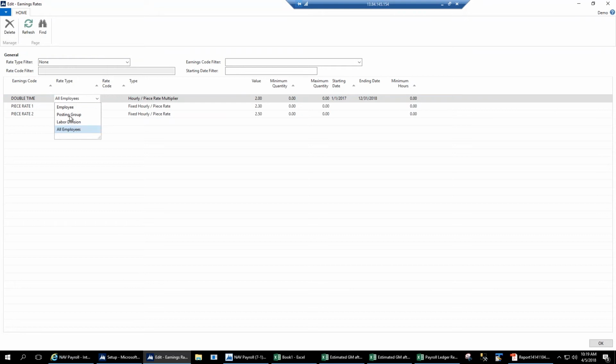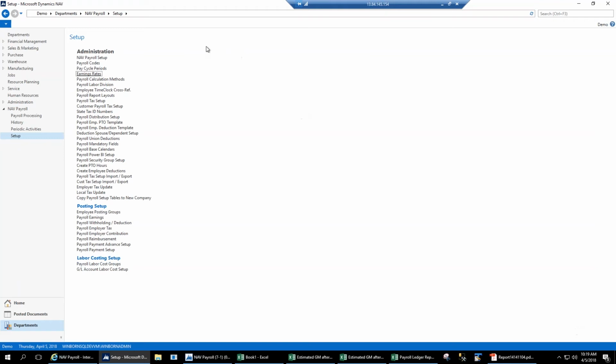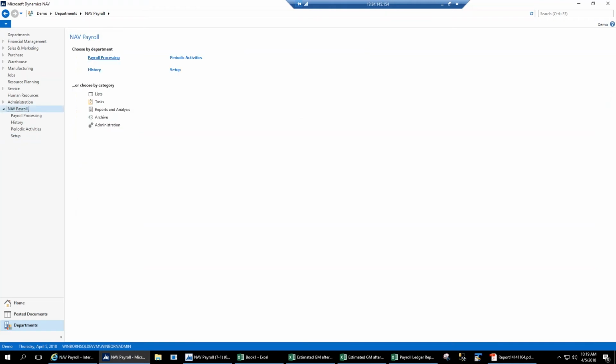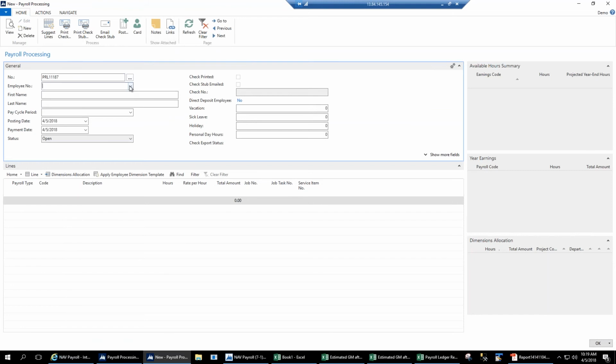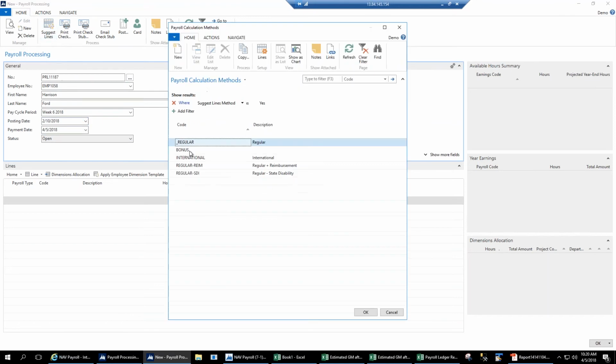And so you can say fixed hourly, this earnings code will be, and then you can apply it to all employees, a labor division. You see that labor division pop up again, because that again is our major grouping code on the employee posting group, or in a single employee. So you get a similar flexibility as the sales price table in this table. So you can pretty much do anything you need to do with earnings rates, additional earnings rates above the regular and overtime. All right, so let's go ahead and run a payroll document here.